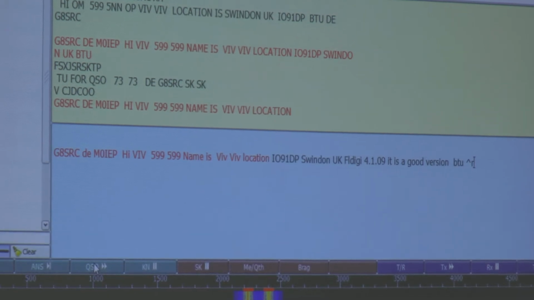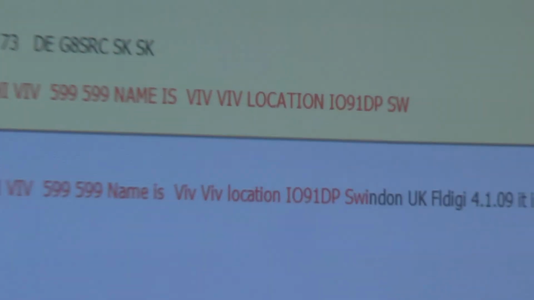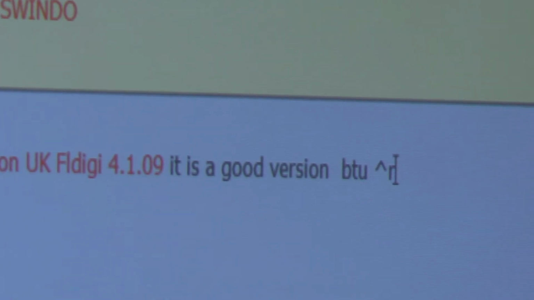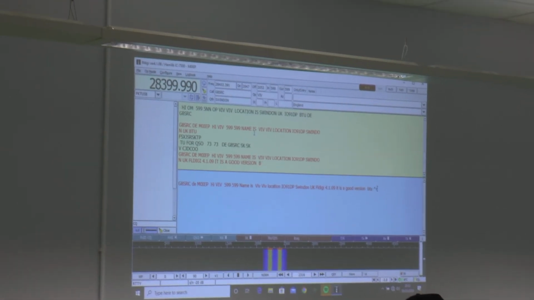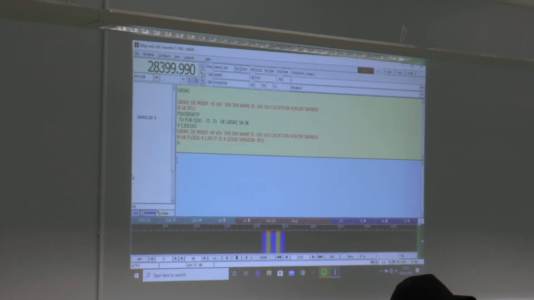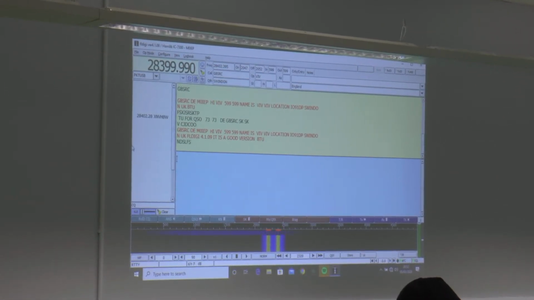All right. Any questions? No? Right. Hope that makes sense. So that's really all there is to doing a QSO. All right. If you're lucky to find one. Now, FLDigi has one other little trick.